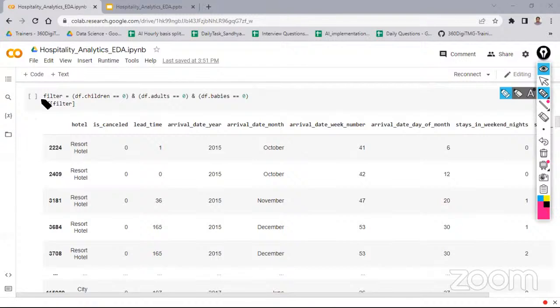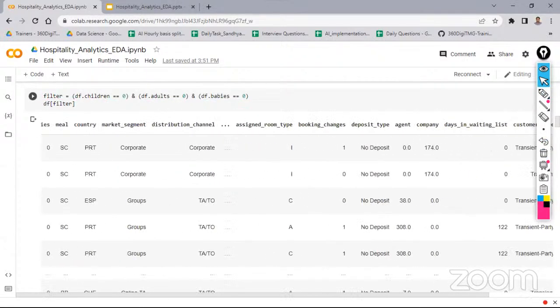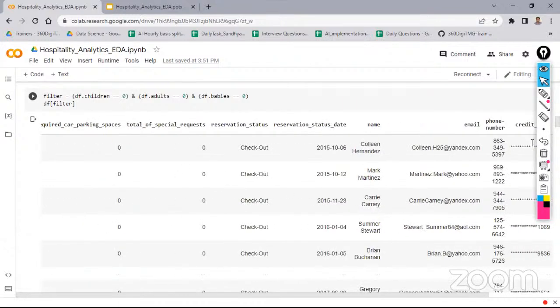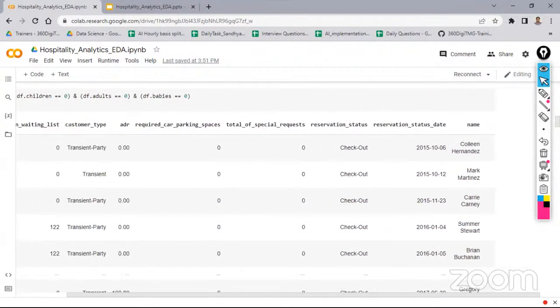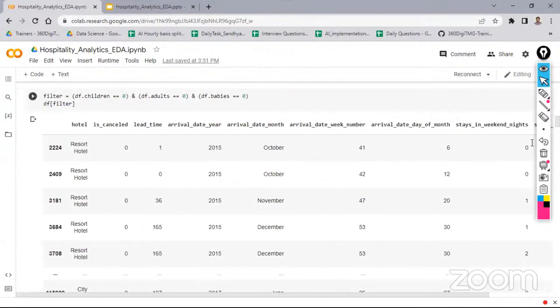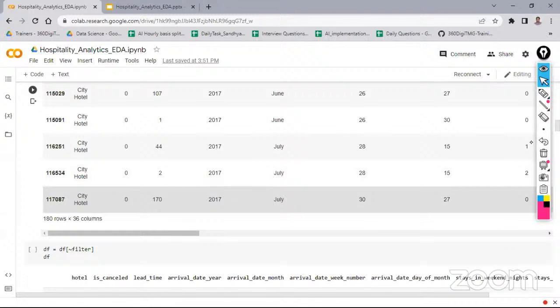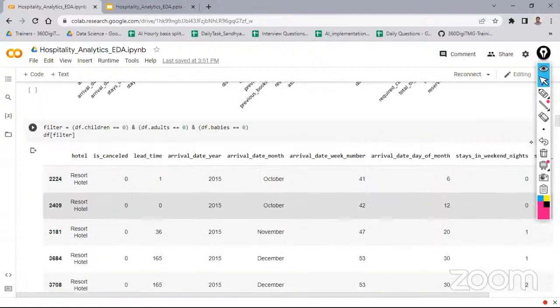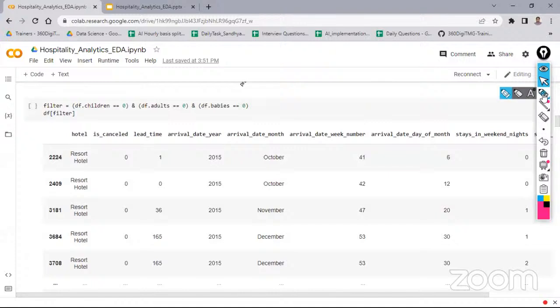So we'll just calculate and filter if the children is 0 and adult is 0 and babies is 0. So we'll filter that and put it in a filter column. So now you have a filter column. You can see that all these are filters only.